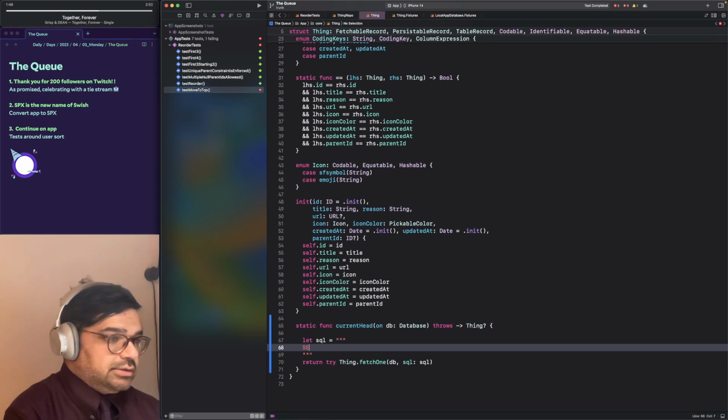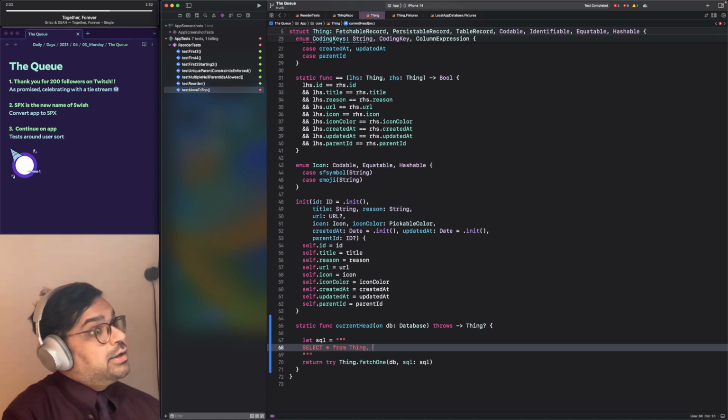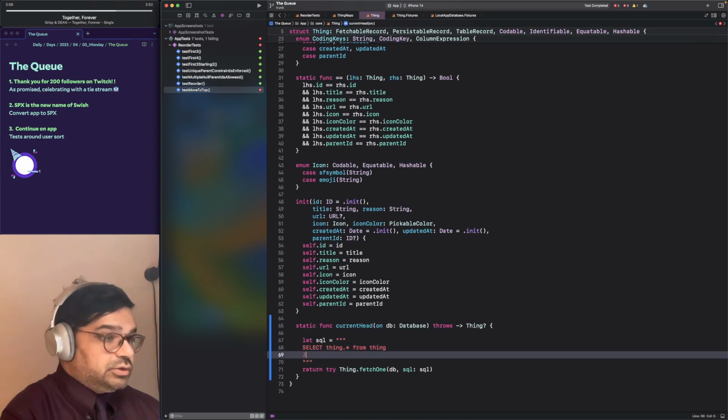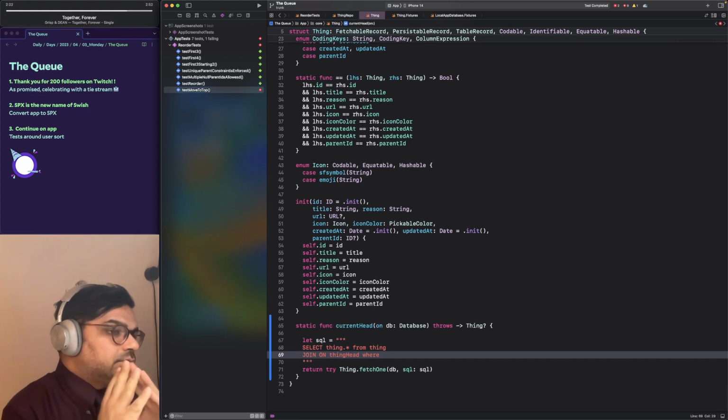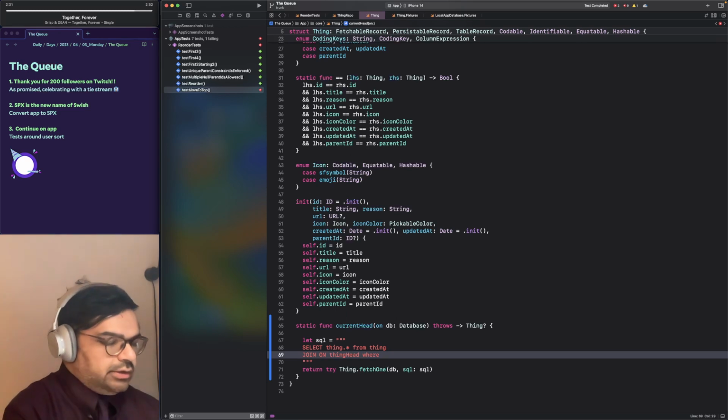So we want to say, let's turn on caps lock, SELECT star FROM thing, and I guess it's lowercase, and we want to join on thing head where... Wouldn't this be a join or a sub-select? Because there's only ever going to be one of these things. So I think I want it to be a sub-select.